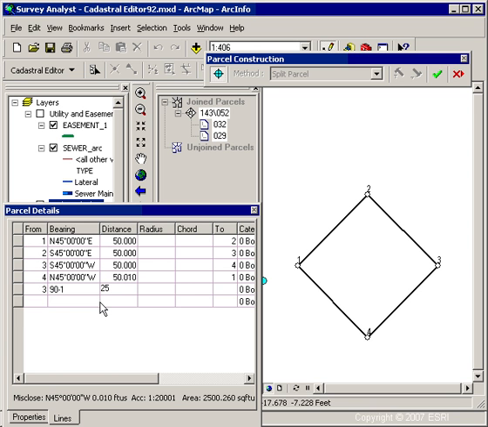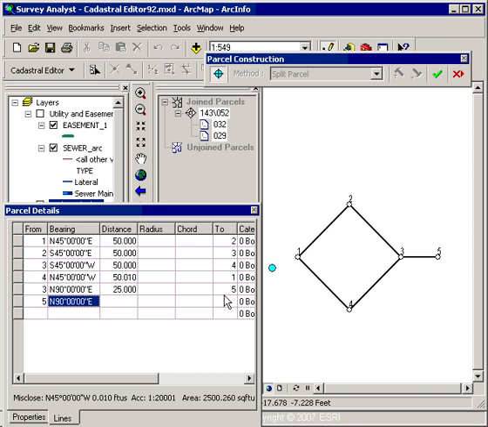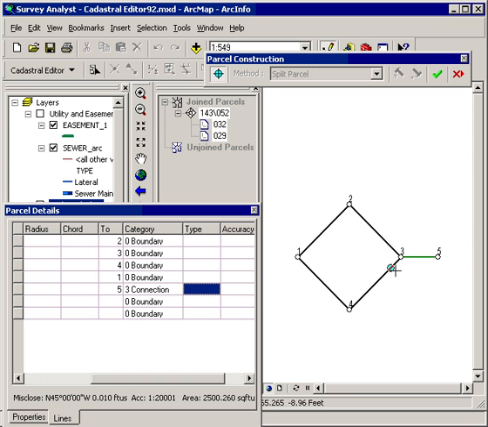I'm going to add a connection line 25 feet out from that point. I'm going to change the type to connection. You can see it change color in the map. And now that I'm happy with these changes, I'm going to click Keep.